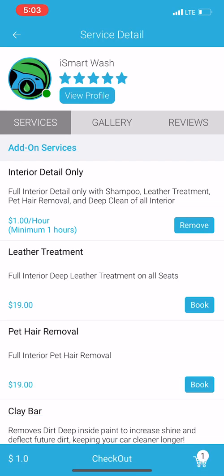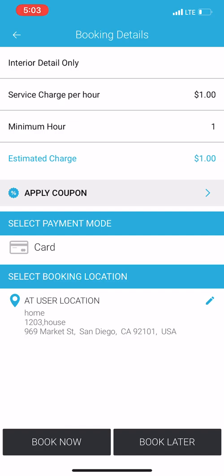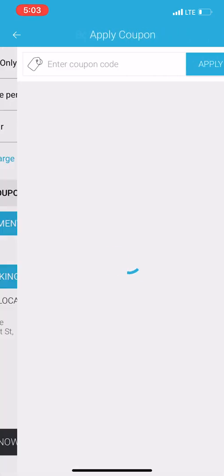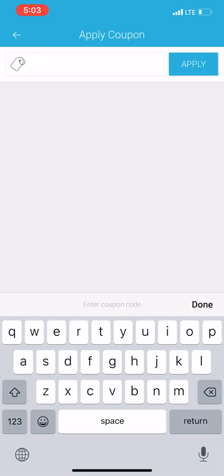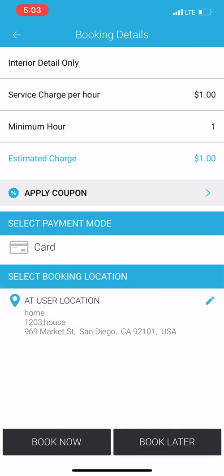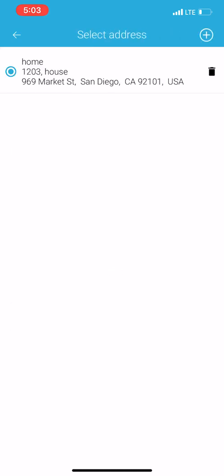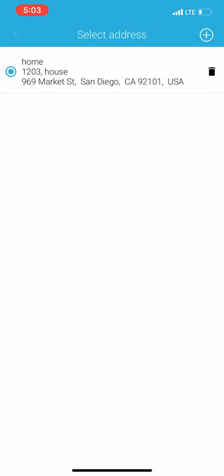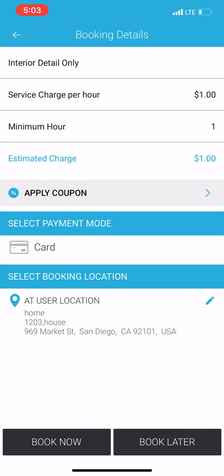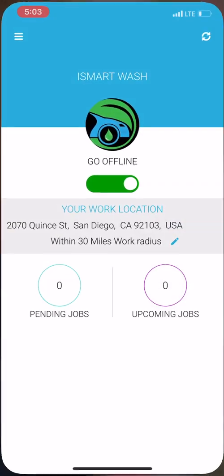Okay. They go ahead and check out. They can add a promo code if they want to. The card's already on file. They can edit the location if they want to go to their home or anywhere else. They can add different locations. Then now the book now feature is related to this.